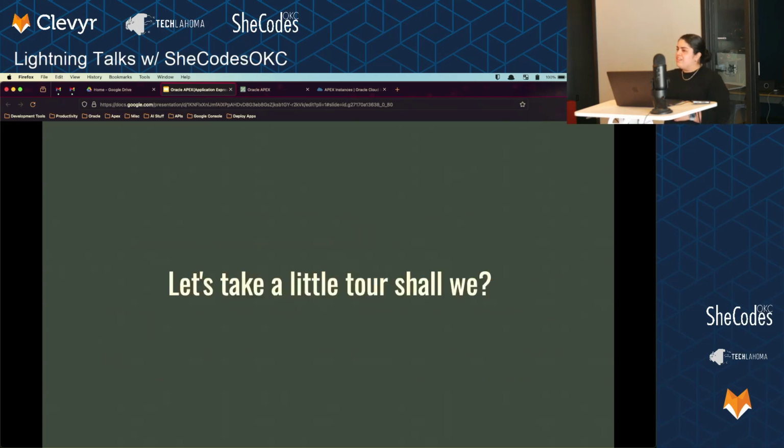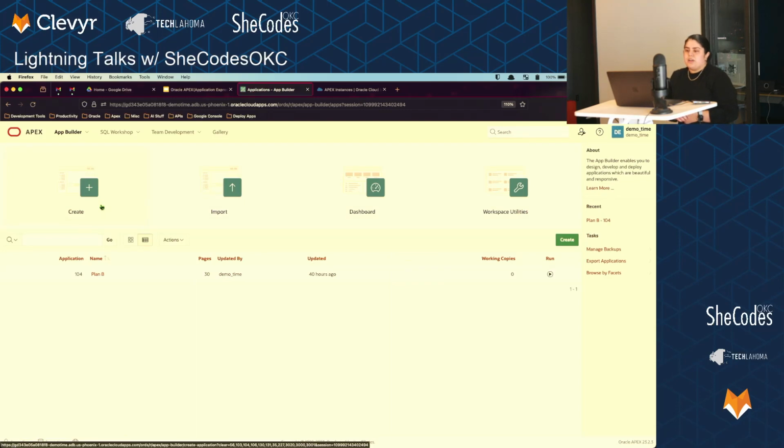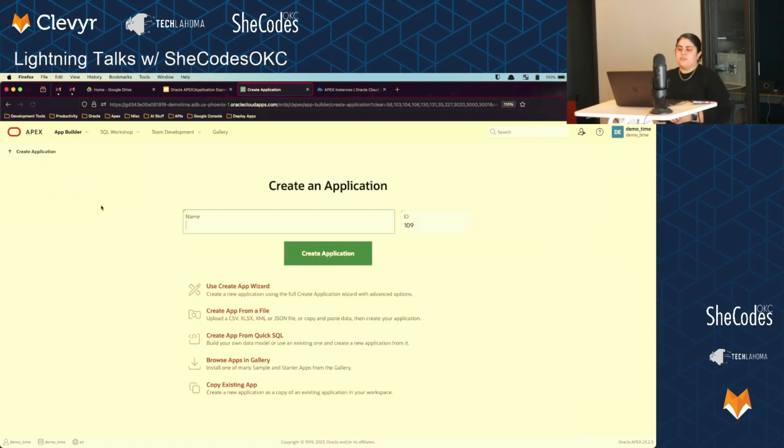All right, demo time. So let's go ahead and get started. This is what I mean. This is what we call your IDE, I guess you can say. All you need is a web browser. So this is what it looks like. So just to keep it simple, I'm just going to show you how quickly it takes to build an application. So we go to App Builder, and we go to Create.